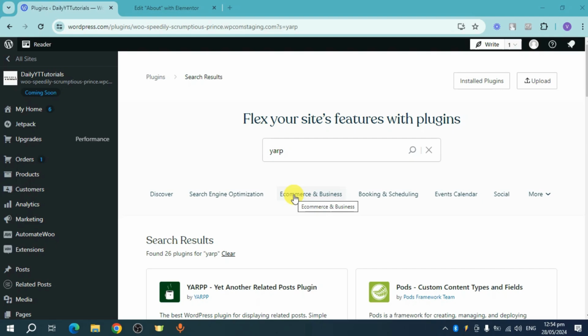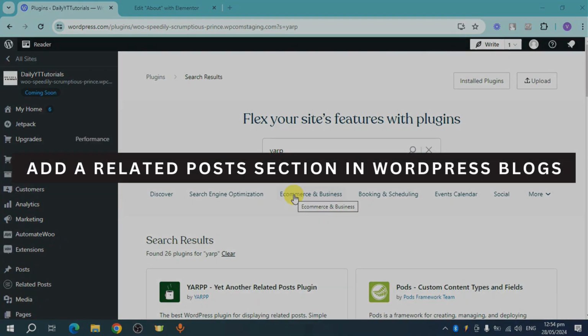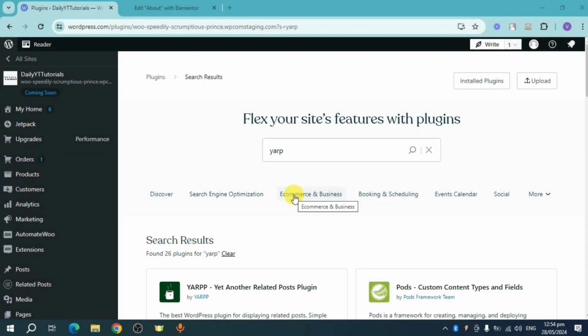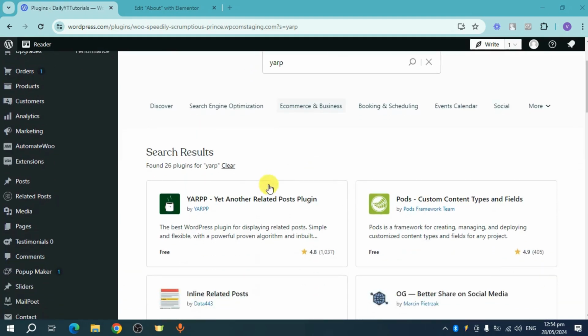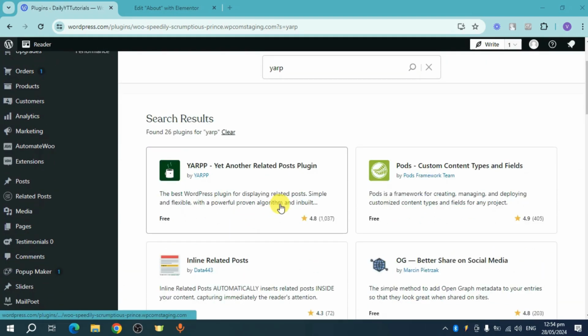In this video, I'll show you how to add a related post section in WordPress blogs. Let's get started. In order to do this, you need to head over to your WordPress marketplace and search in here for YARP. YARP is actually an abbreviation for Yet Another Related Posts Plugin. This is a plugin by YARP itself, so click on this right here.